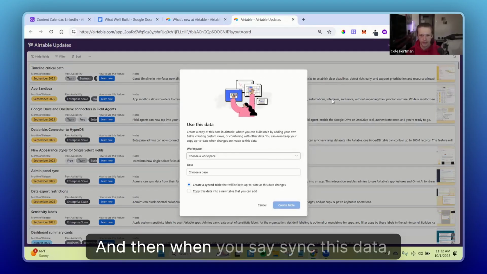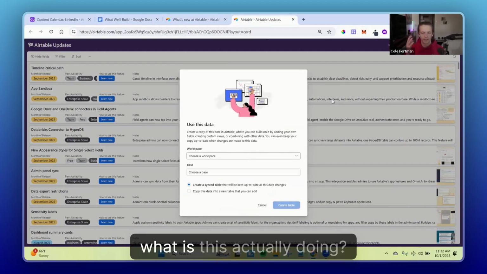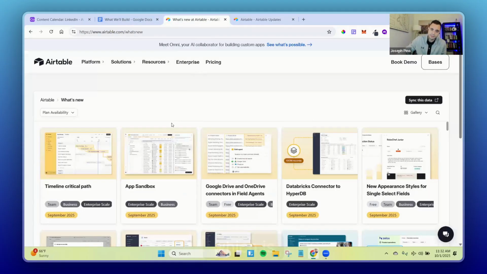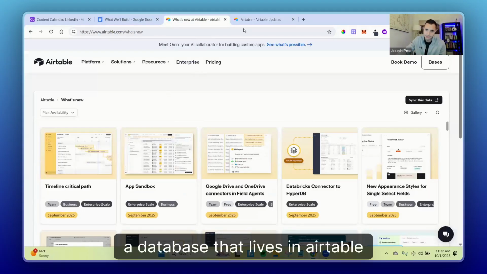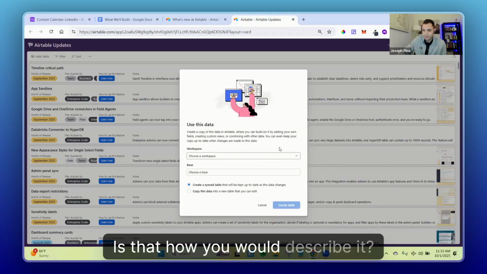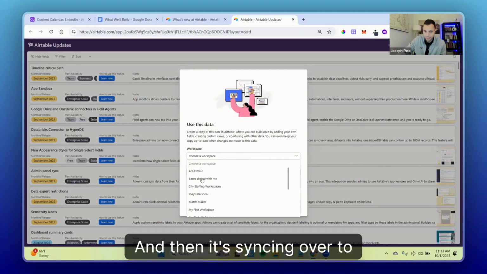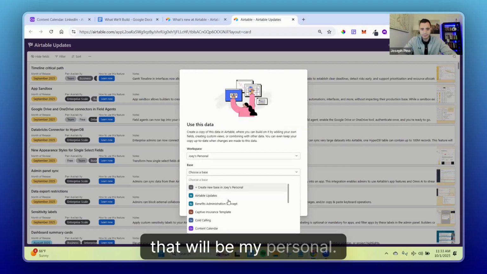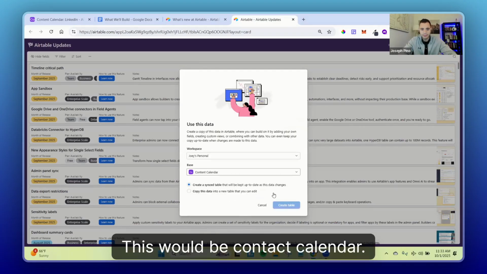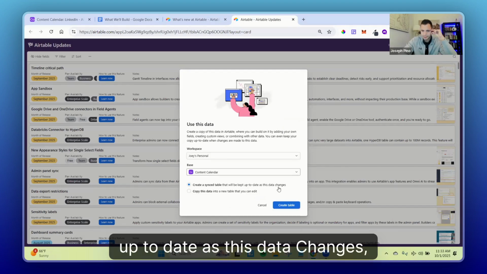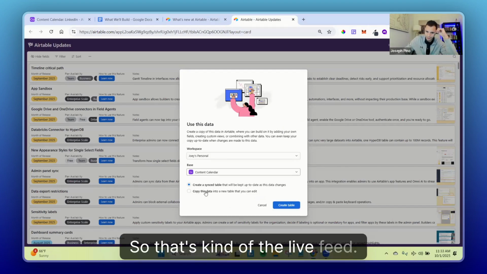And then when you say sync this data, what is this actually doing? This is turning this feed, which is a database that lives in Airtable server, and it's building a fork of it, right? Is that how you would describe it? Yep. And then it's syncing it over to wherever we place it. So in my case, that will be my personal content calendar. Create a synced table that will be kept up to date as this data changes, right? So that's kind of the live feed.